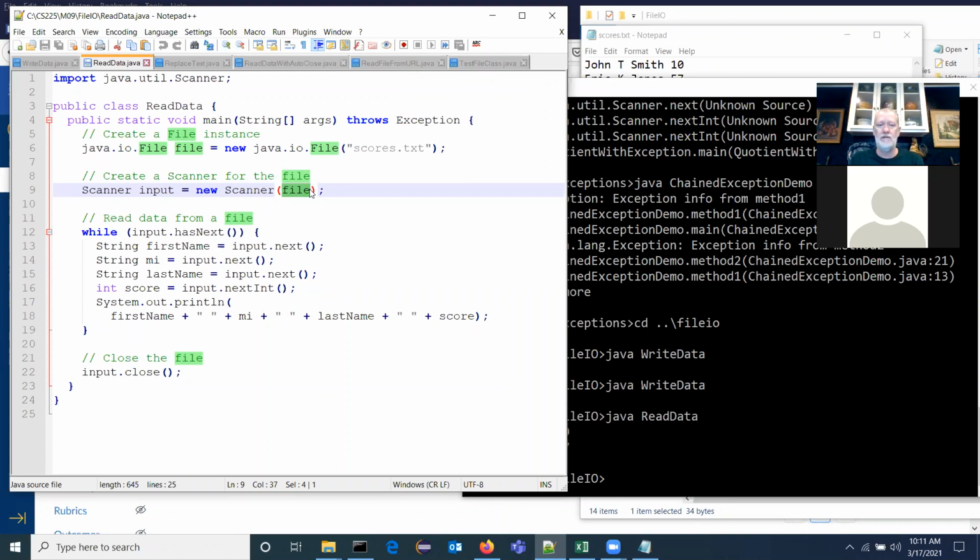And then it just starts reading data. Now, we'll talk about the while loop in a minute, but string first name, string middle initial, string last name, int score. So it's input.next. Everything is a string. So if you just say next, that's the default, right? Everything is a string. So you create a string called first name, input.next.